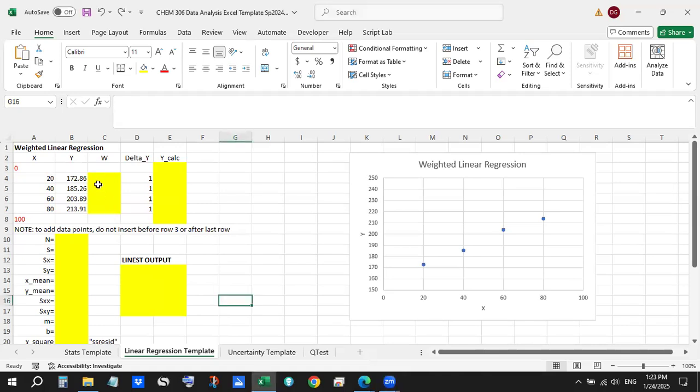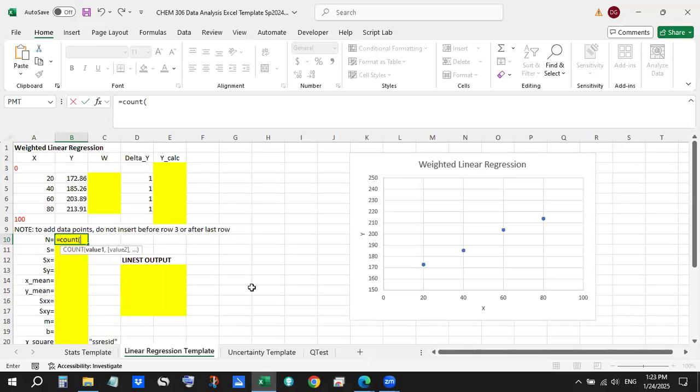So let's calculate our, first of all, okay, here's our data. We have 4 data points, right? So we're going to set it up so we can calculate the number of data points. So what would be this formula? It's going to be equal to COUNT. We're just going to count all the X values. So right here, okay? Or you can use B4 to B7, it doesn't really matter. Okay, so that's going to be our number of data points.